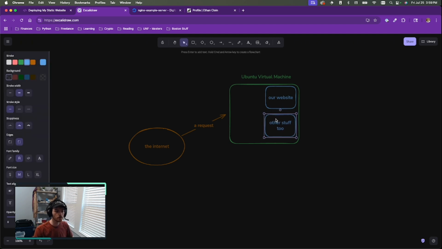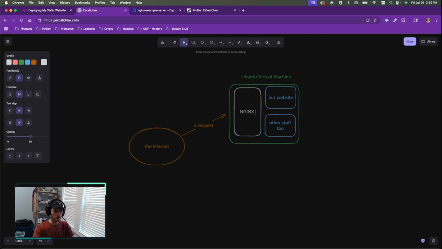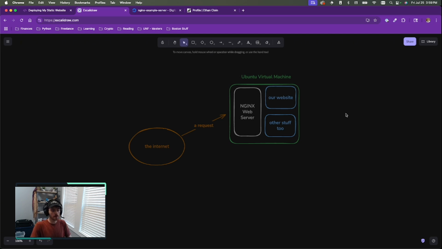So we need to do more than just put our website code onto a machine that's in the cloud. We need to also have some sort of tool or application that is going to listen to the requests that come in and handle them appropriately. All right, so that's going to be our Nginx web server. And what Nginx will do is we'll configure it in such a way that it listens for requests.